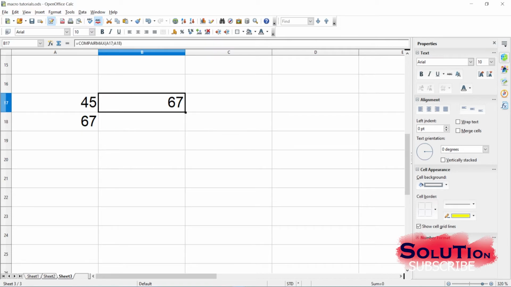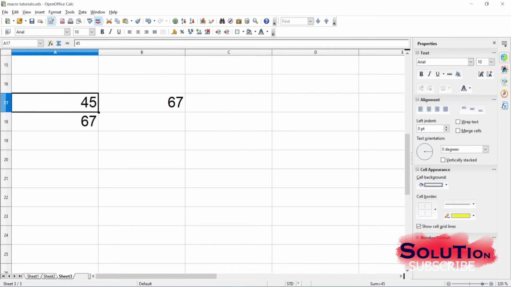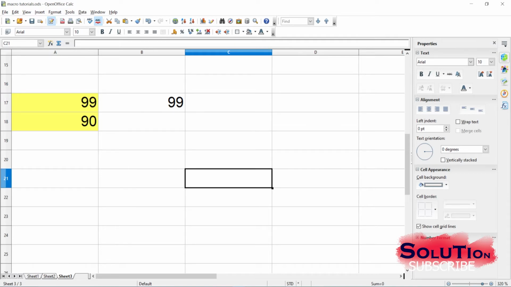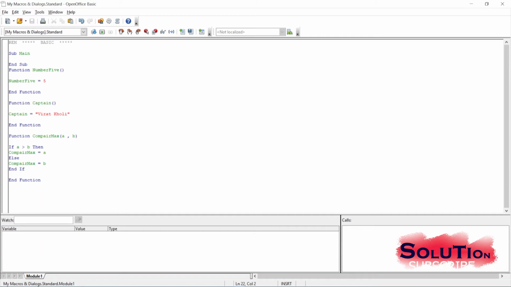Okay, so the benefit of giving a cell reference is that now if I change the value here, 56, you can see it is automatically taking the highest number. It is comparing these two cells, and out of these two, whichever is greater, it is showing me that. So this is how with the help of a macro you can create your function which will return some value. You can create a function with some argument, and it will return whatever you want it to return.